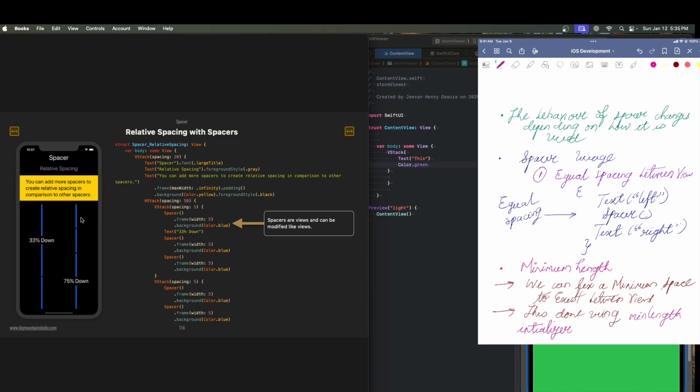With text spacer. Font size large. Relative spacing gray. You can add more spaces to create relative spacing in comparison. Then I have dot infinity dot padding background. Okay, this is the color. Foreground is text content dot black. Okay, then I have this h tag. Then I have a v stack, right? In v stack, the first thing I have is a spacer.